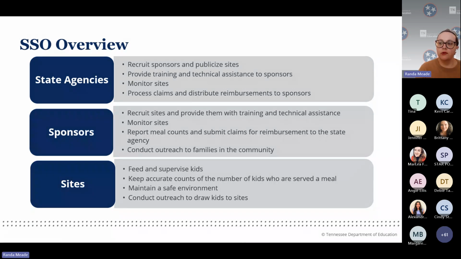You, as the sponsor, recruit sites and provide them with training and technical assistance. You monitor sites. You report meal counts and submit claims for reimbursement to the state agency, and you conduct outreach to families and the community. For our actual sites, that's where we feed and then, of course, provide supervision to the kids who are there. The sites are responsible for keeping accurate counts of the number of kids who are served a meal, maintaining a safe environment, and conducting outreach to draw kids to the sites.